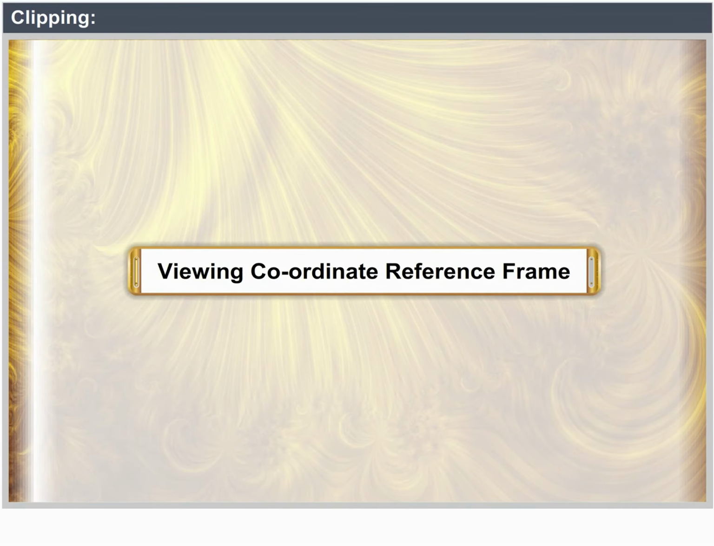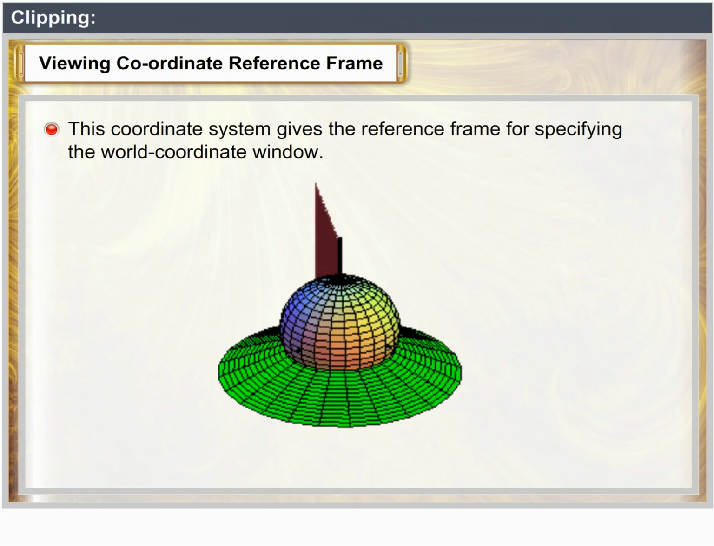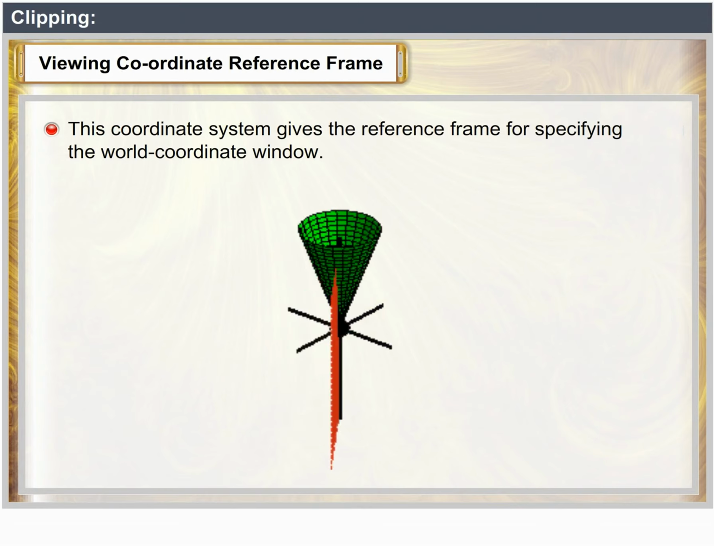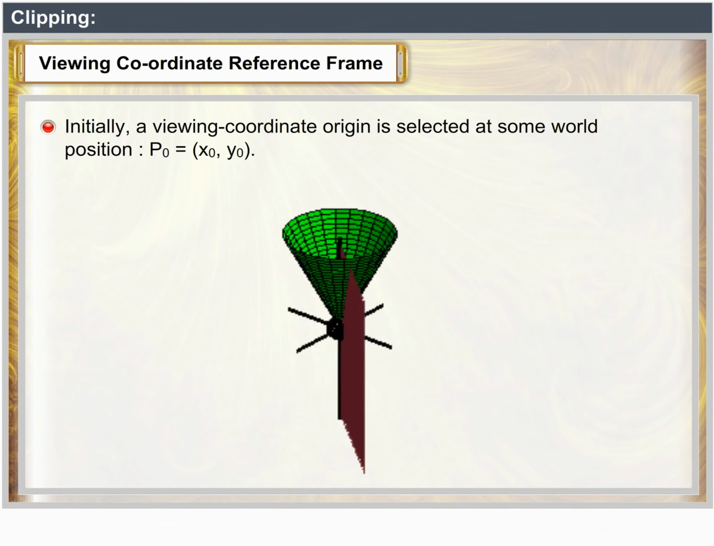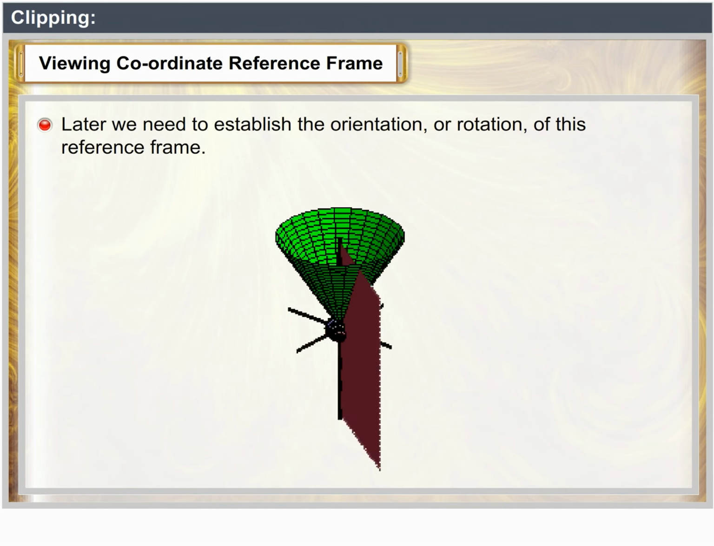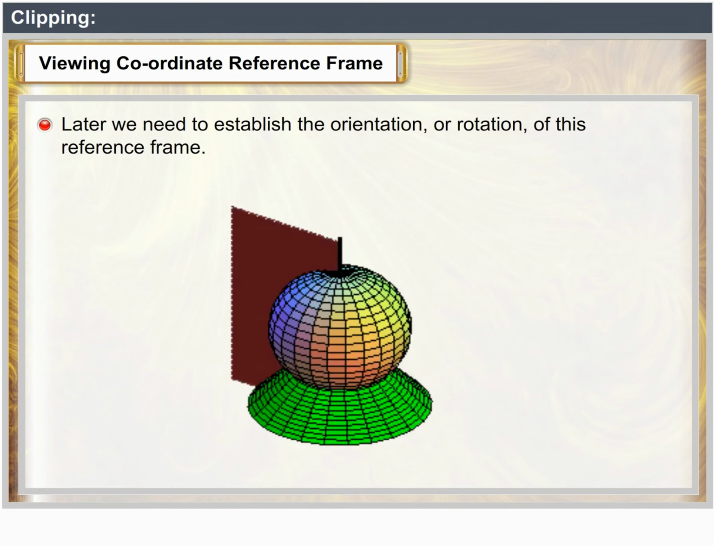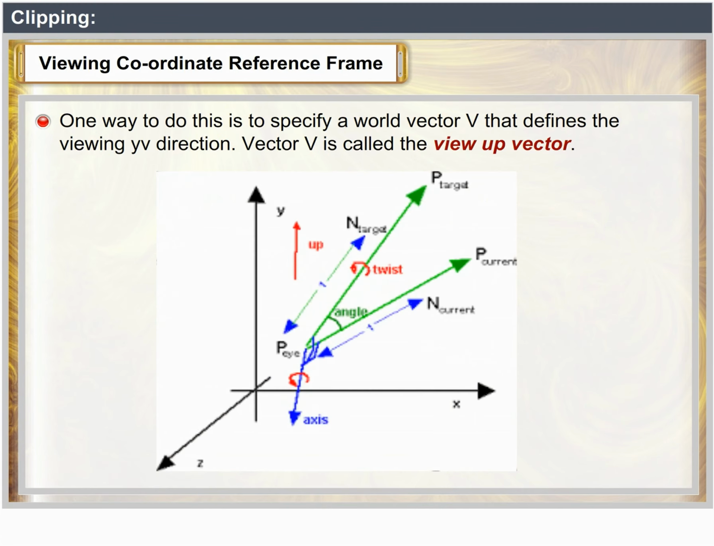Viewing coordinate reference frame. This coordinate system provides a reference frame for specifying the world coordinate window. First, a viewing coordinate origin is selected at some world position P0 = (x0, y0). Then we need to establish the orientation or rotation of this reference frame. One way to do this is to specify a world vector V that defines the viewing yv direction. Vector V is called the view up vector.